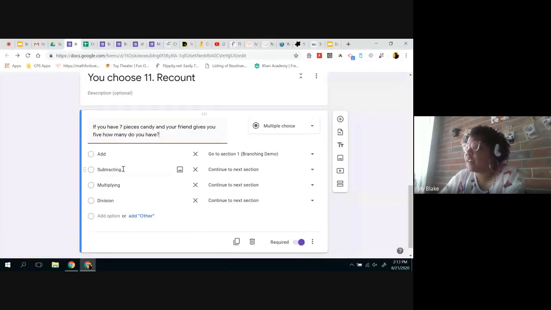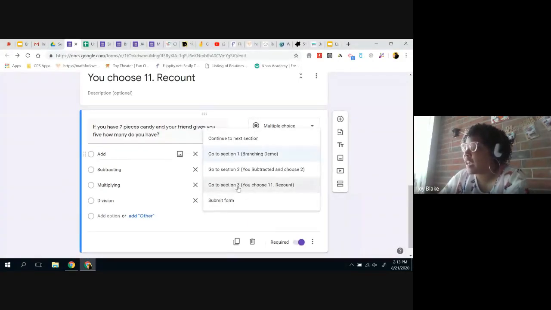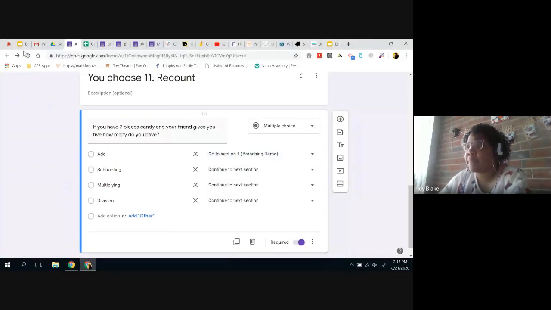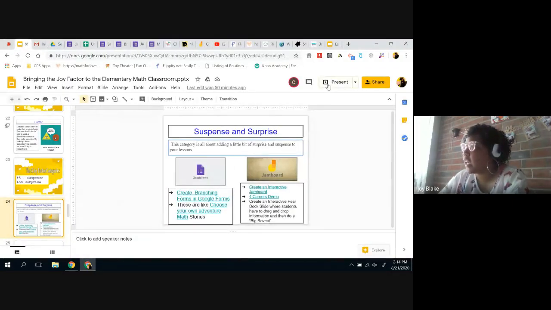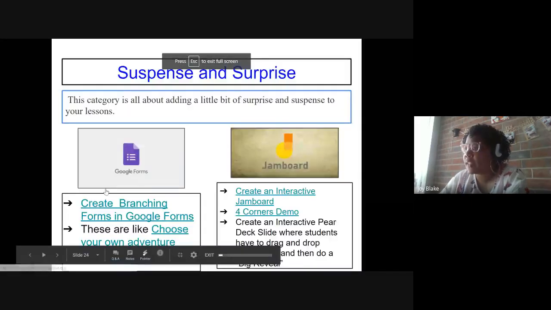And then I would suggest still making them, so if you look here, now I have a third option to send them to. So I have section 1, section 2, section 3. And so I'm not certain if I answered that, but I'll definitely come back to it if anybody needs me to do more with that.